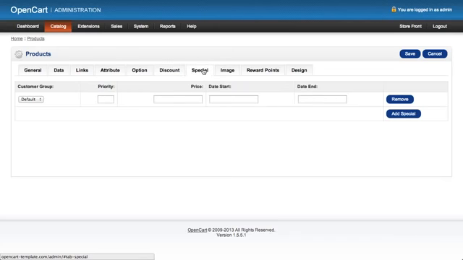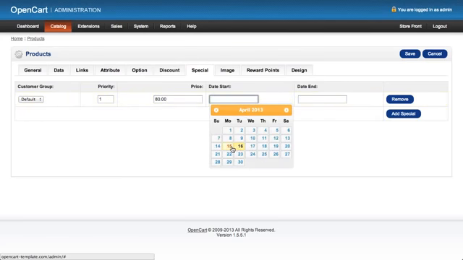So we'll run along to the next tab called special, and the special is where you might alter the price without any basis of the quantity sold. So you're just running a special, and we'll set this up for the default customer group. We'll give it the top priority. We're going to set the price at $80 for 1 day only.